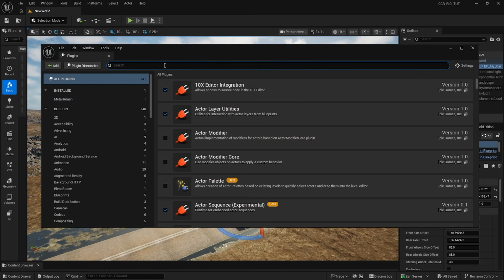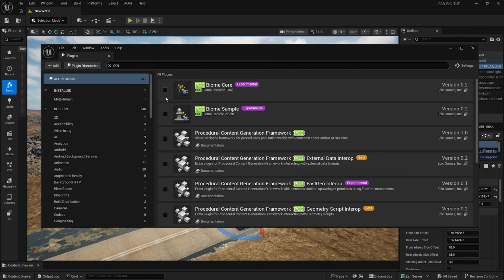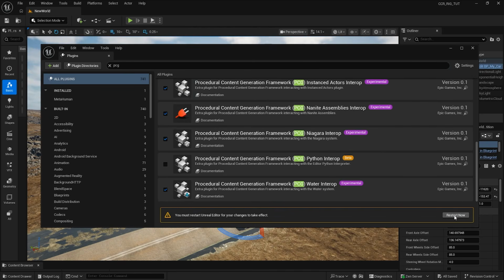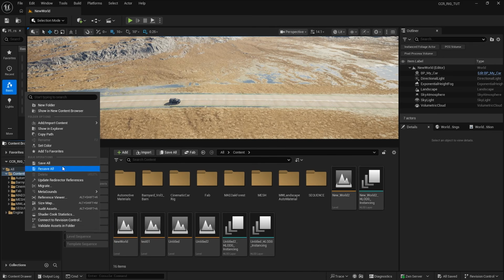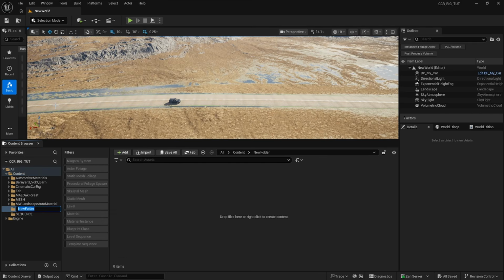First, we enable the plugin. Search for Procedural Content Generation Framework. Check all related to PCG, restart the editor. After restart, create a folder for PCG in your main content folder. Keep things organized. Now we need assets.